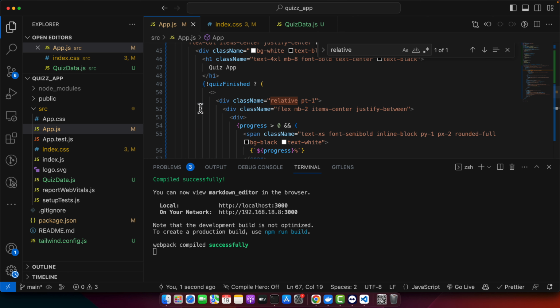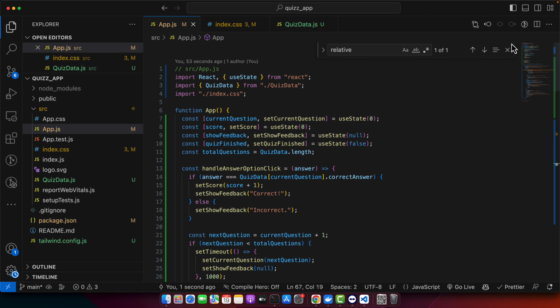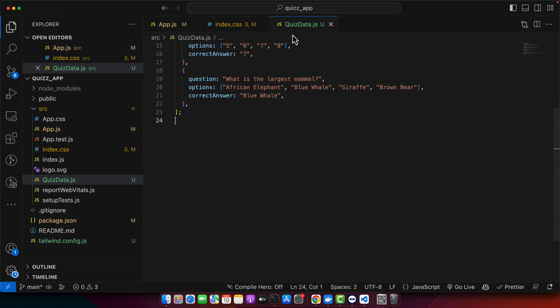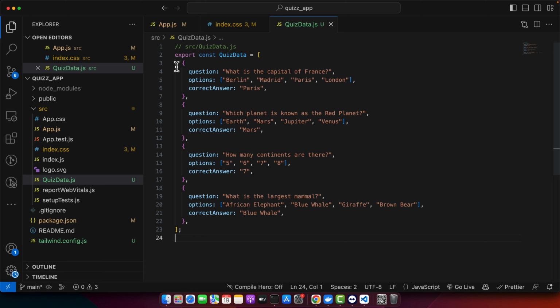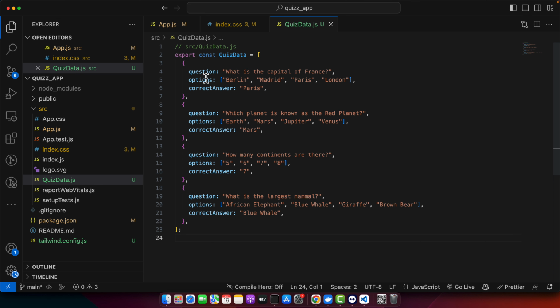So now the last thing that we want to do is review the code really quick, just to see what we have done with the help of ChatGPT. We have this quiz data file that contains 4 questions in it, and every question has 4 options in the array, and we have the correct answer as well that it will use to verify if it is correct or not.